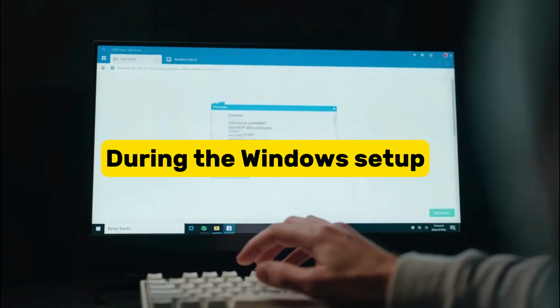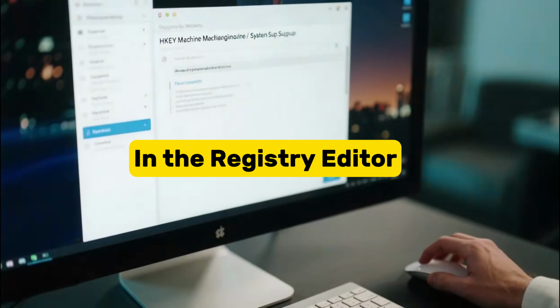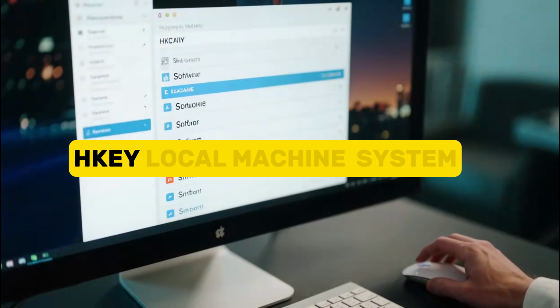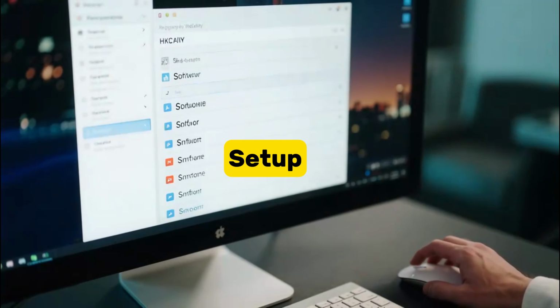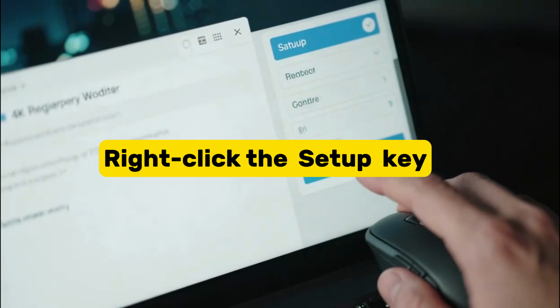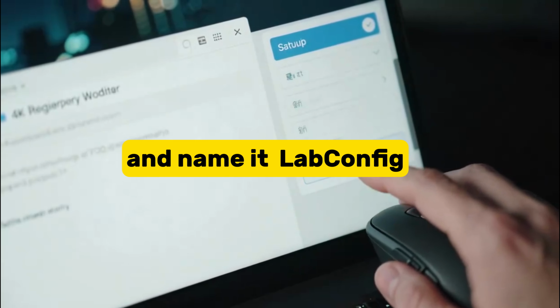During the Windows setup, when the error appears, press Shift plus F10 to open command prompt. Type regedit and press enter. In the registry editor, navigate to HKEY_LOCAL_MACHINE\SYSTEM\Setup. Right-click the Setup key. Select New > Key and name it LabConfig.